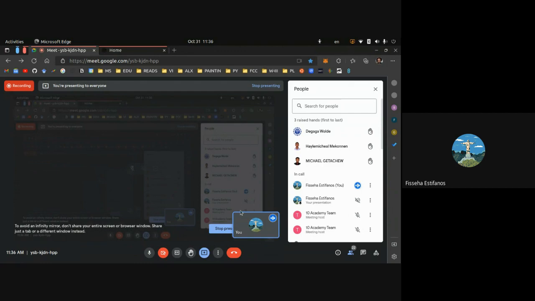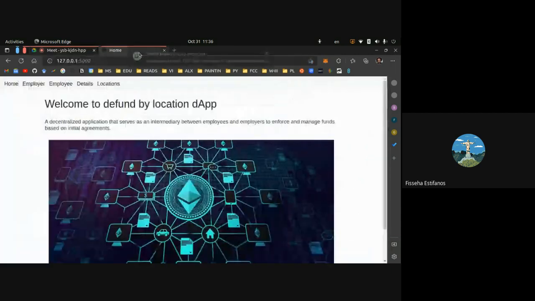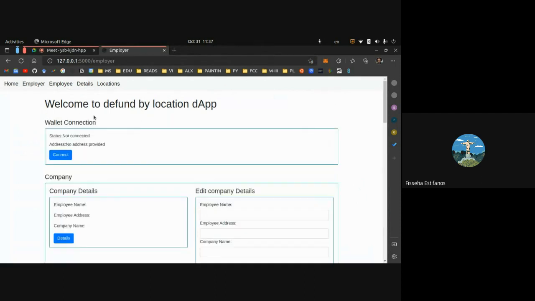I didn't create a presentation, but let me just show the demo. I think we all are familiar with the basic concepts and tasks that were required for this week's tasks. So let me just go to the demo, okay? So we have this front-end web application that can interact with both employers and employees.